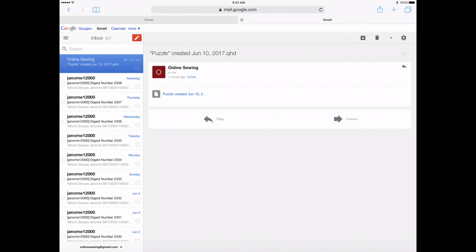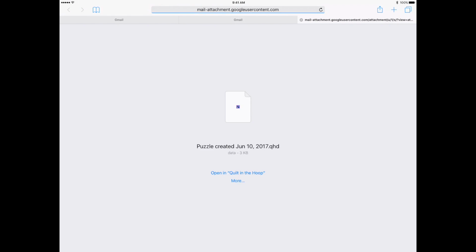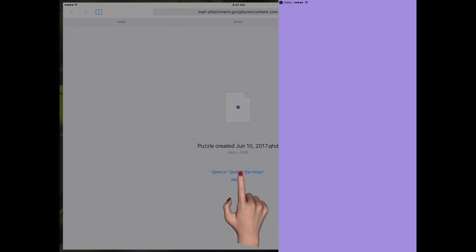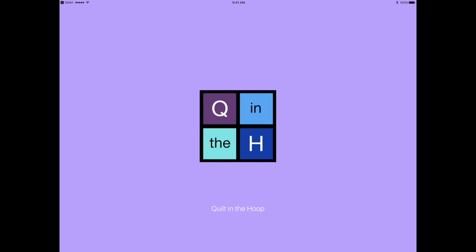Importing a quilt from an email is also very easy. Just tap on the attachment. This will open the Quilt in the Hoop app, and in a few seconds the design will appear on the My Quilt screen.